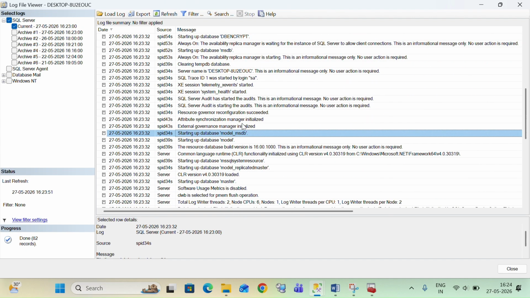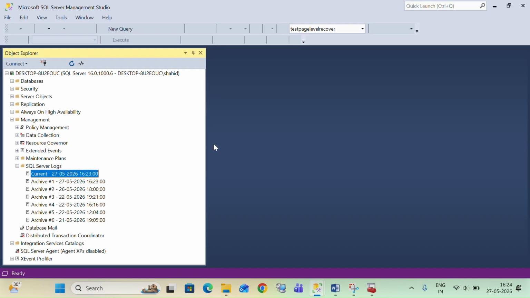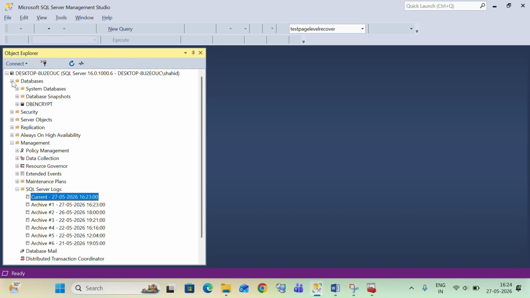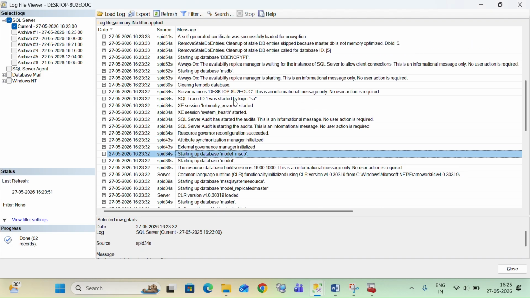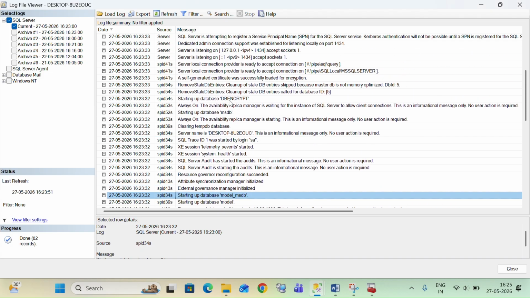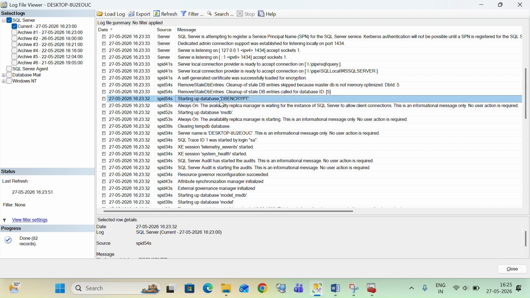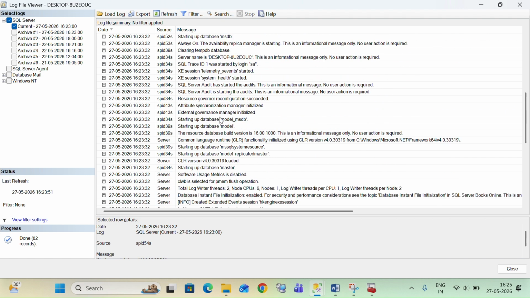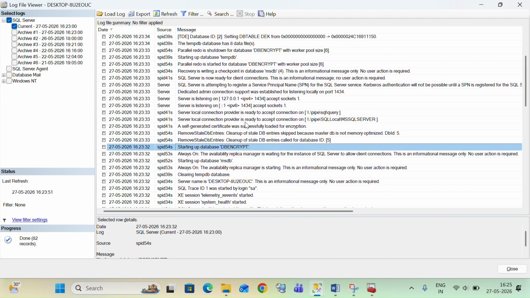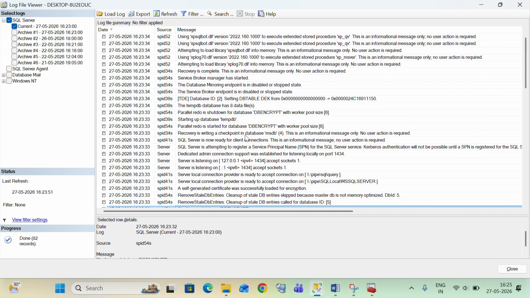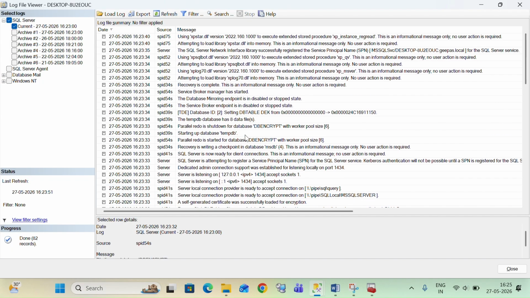So it will start like that. And if there is any user database here, it will also start that. Here DB encrypt is there, right? So if you go here, starting of the DB encrypt. First it has started master, and after that model, and after that MSDB, and after that it has started up this DB encrypt database.